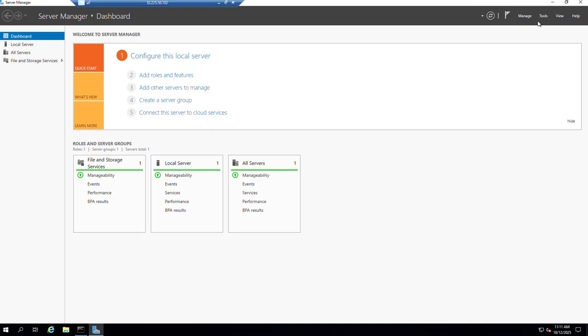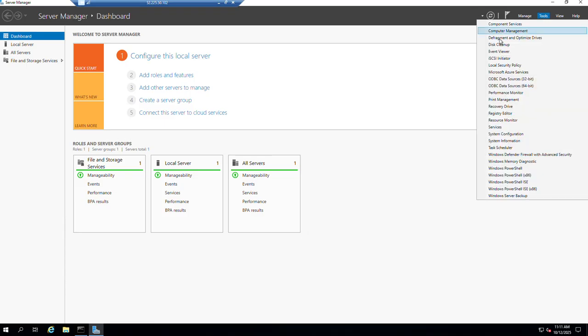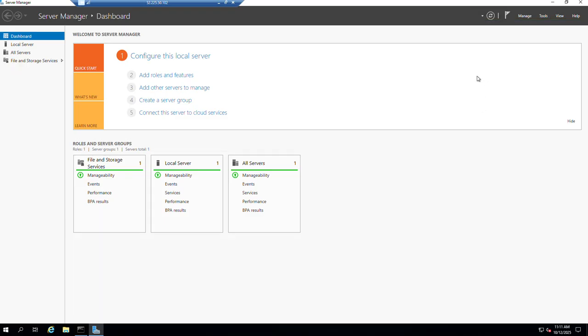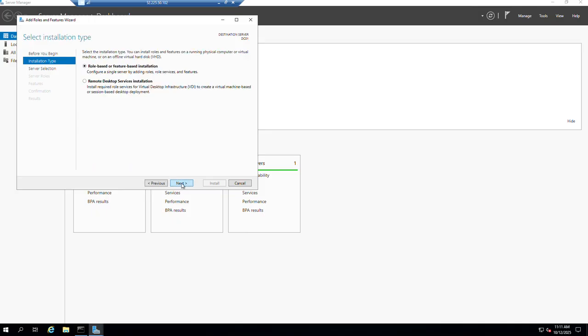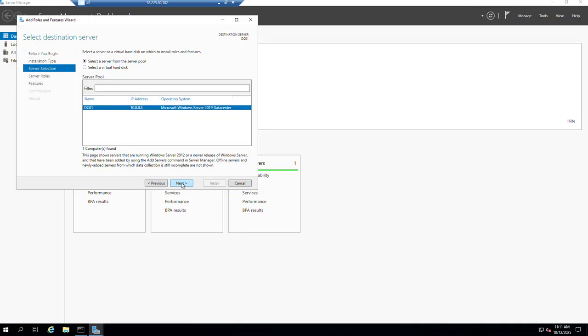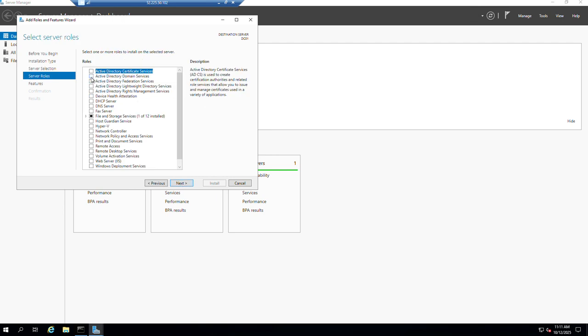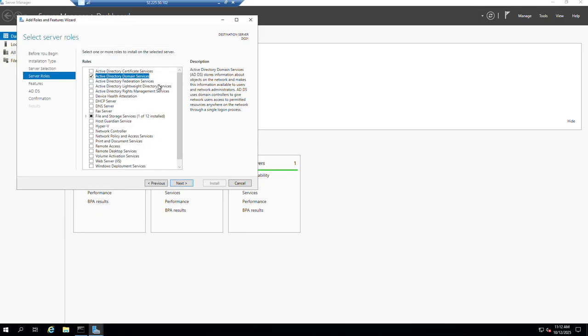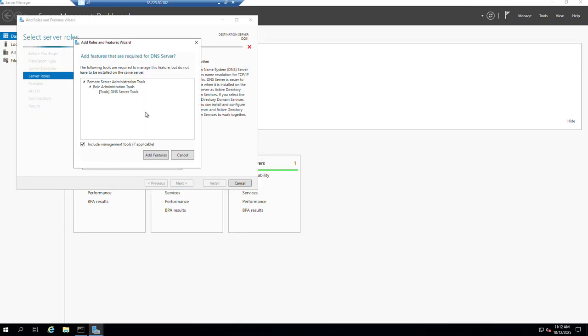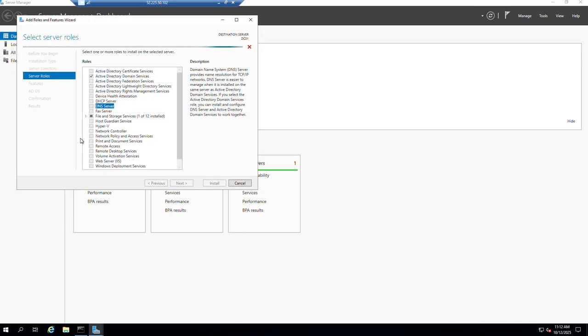Before installing it, we can check here in the tools. We don't see any Active Directory services here. So we need to install roles and features here. Click on Manage, Add Roles and Features. Here you can click on Next, Next, Next. Here we can see and select Active Directory Domain Services. This role we will select, and the DNS Server feature. These roles and features we will select.